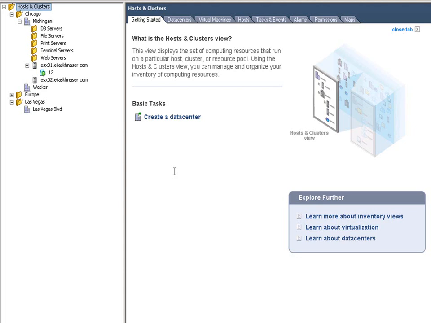However, if I have, for example, ESX03 in the Las Vegas Boulevard data center, I won't be able to do vMotions from the Michigan data center over to the Las Vegas data center. But I will be able to do other functions such as cloning, for example. So not all functions are available for you to do between data centers. Data centers are typically made so that they isolate a particular environment, and as such, not all features will function across data centers.